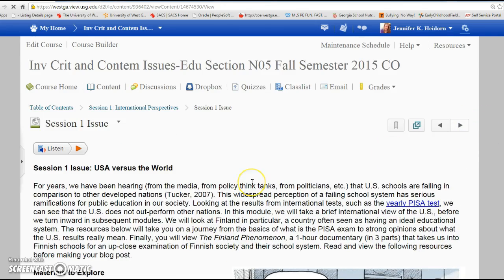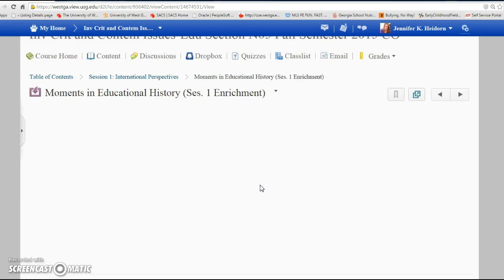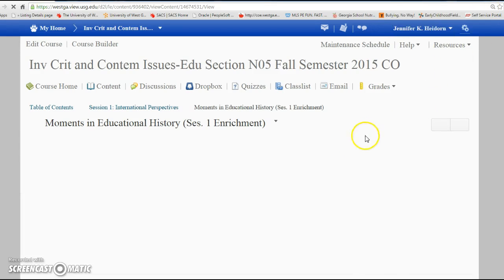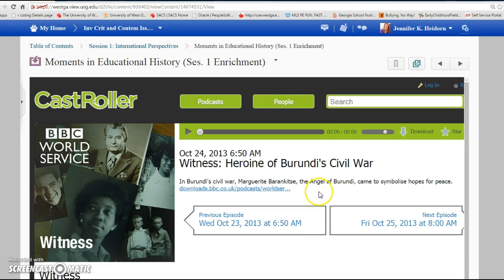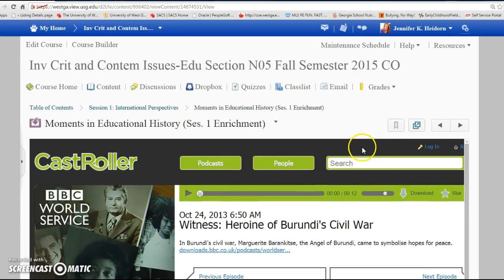The last thing I want to show you is the enrichment activities, and these are just really fun, cool things. Certainly not required, but definitely helpful, and this one isn't showing up. So if you come up to your block site here and click load unsaved scripts, it'll come up. You can see it's loading here, but it's a podcast, really neat and great to listen to, the Angel of Burundi, if you are interested in that.